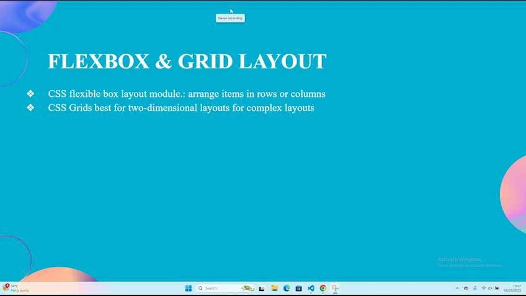Flexbox offers more flexibility in aligning items and distributing space, while grid layouts provide a structured grid system for creating predictable and organized layouts. So when do you use Flexbox? You use Flexbox for aligning items within a container, distributing space, or creating simple layouts with rows or columns.